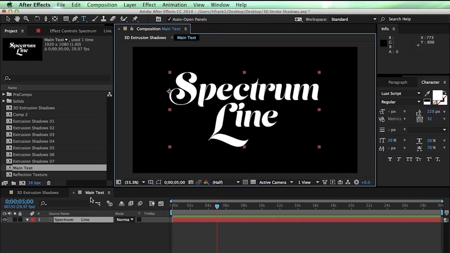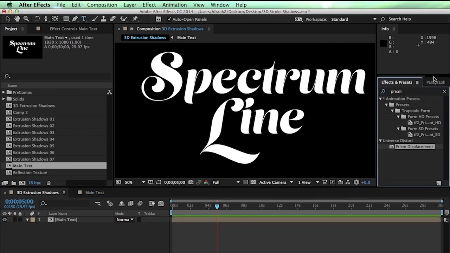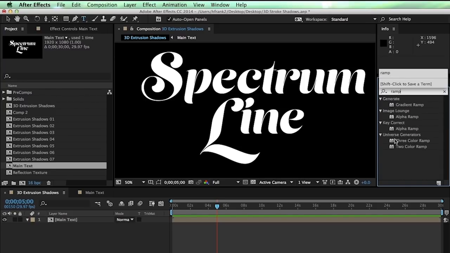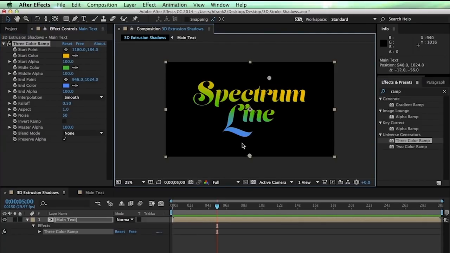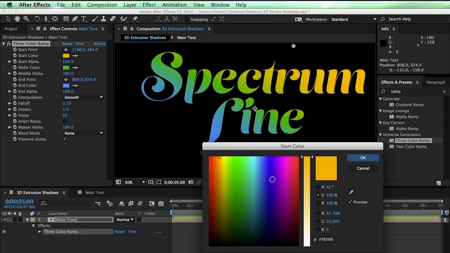In this example, I'll be working with a pre-composed version of this text. So over here in my main comp, this is where I'll be working, and I have my text inside a comp here. Now the reason I'll be doing this is because I'm going to be applying an effect, which is the ramp. And I'll not use the standard After Effects ramp, but I like using the Red Giant Universe 3-Color Ramp. I think it's a lot more interesting a result when we're trying to create texture and color on something like this, and we can add more than just 2 different colors.